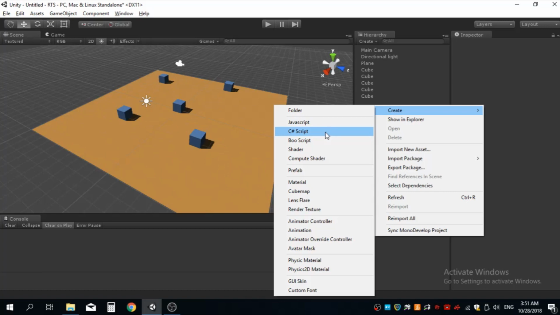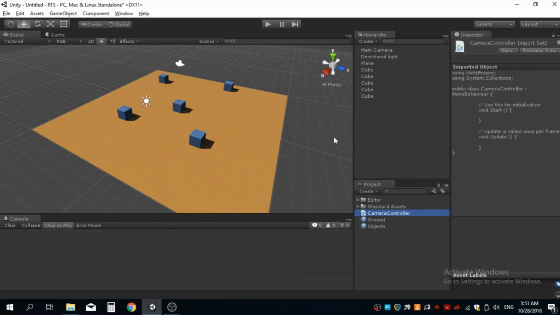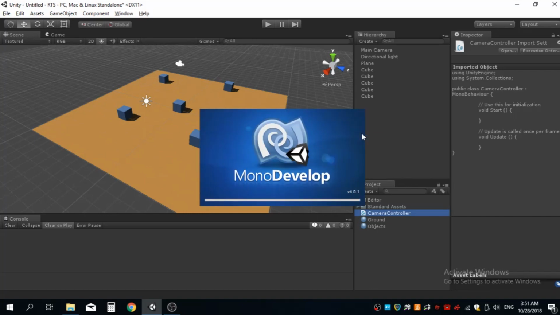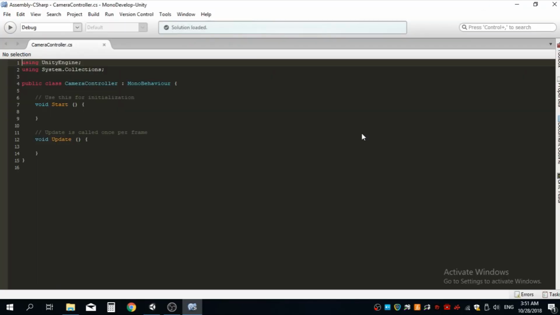First, I'm going to create a new C# script and call it CameraController. Then I'll open it up with MonoDevelop. Notice that I'm using an older version of Unity. The specific version is 4.6, just for comfortability and personal interest.